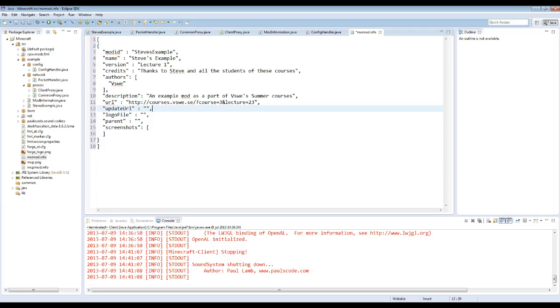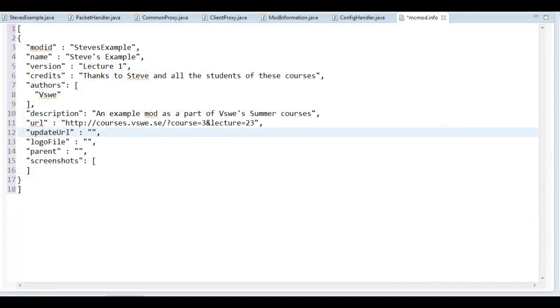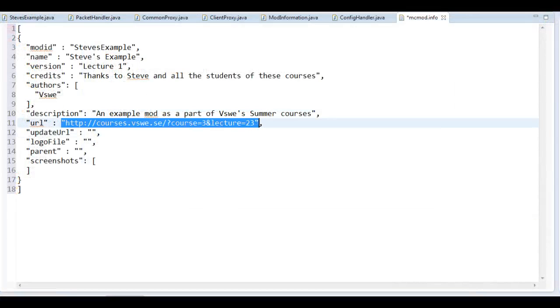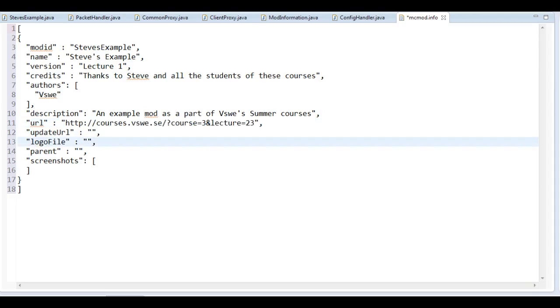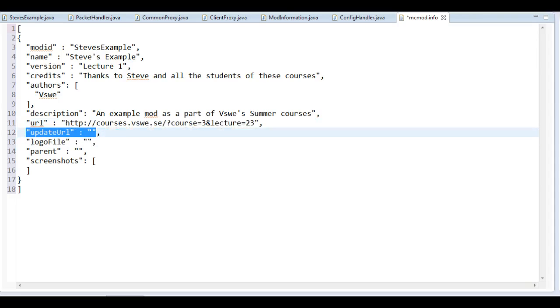Let's zoom in. The URL I'm using at the moment is just the URL to the current lecture. So if you follow that link, you get to the current lecture. Then you can specify update URLs, but that's not used, I don't think.